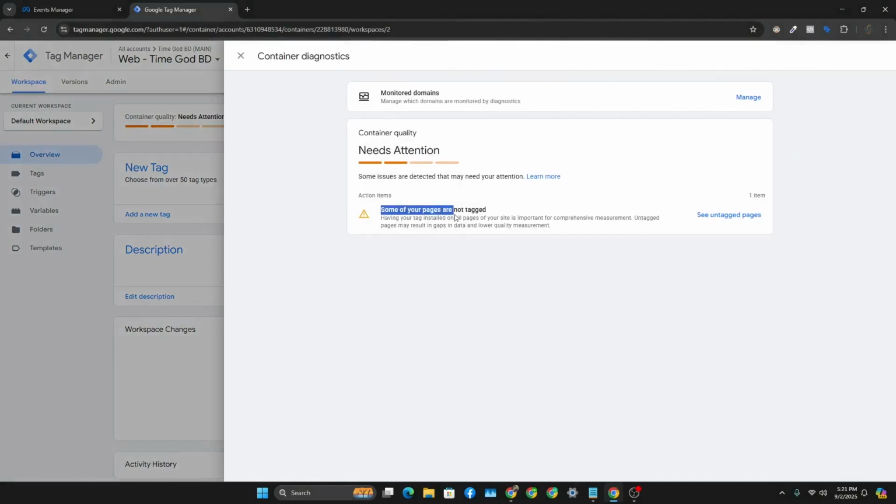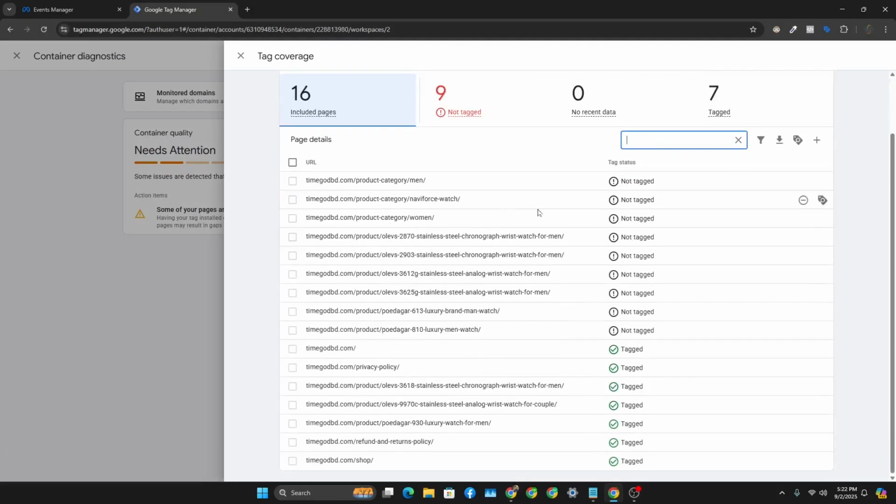Some of your pages are not tagged. So how to fix it? Click on the untagged pages. Then you can see all your untagged pages are shown here. Now first see whether this untagged URL is valid.